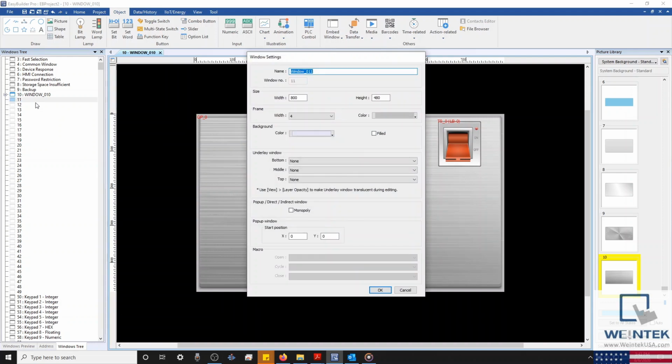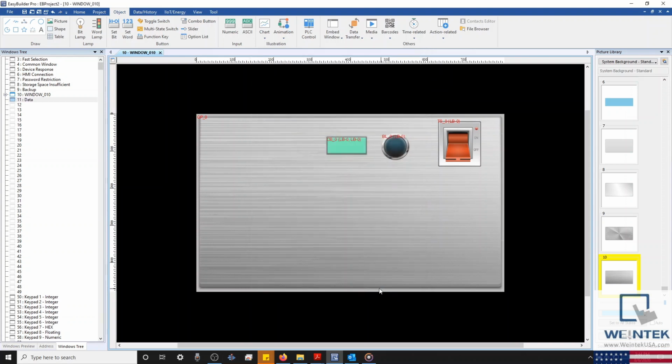And our Windows Settings menu will display. Let's change the name of our window on top. I'll call this window Data. Just as we did before, we can change the Windows background color if we'd like. We can also change the size of this window, which is useful when creating a pop-up window. We have some other functions as well, but because we'll cover this in a bit, I'll keep this simple and we'll go ahead and click OK on the bottom right.